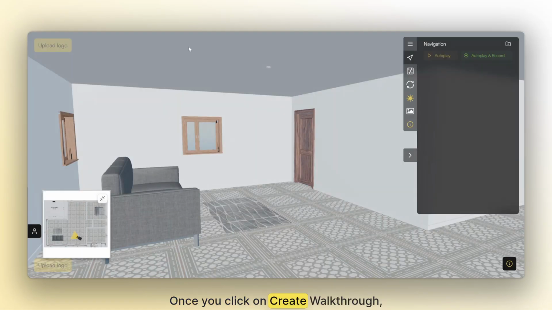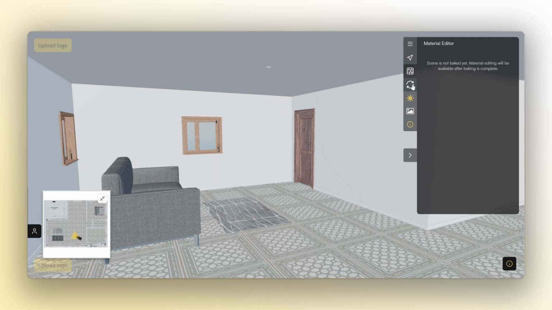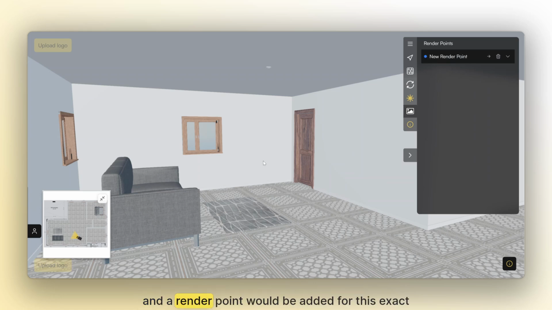Once you click on create walkthrough, this is where you land, where you have options on the right side for your navigation, as well as multiple options in order to edit the materials for different surfaces. We also have an option of render points. You can right click on any point and a render point would be added for this exact view that is on your screen.